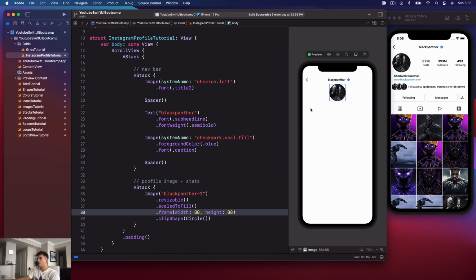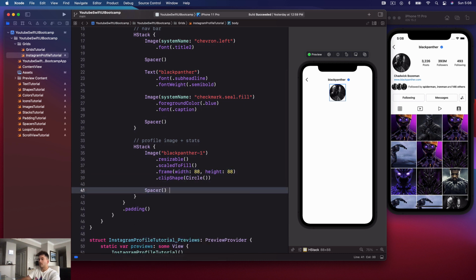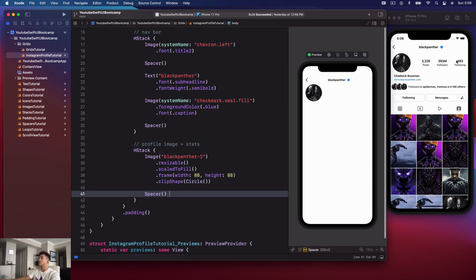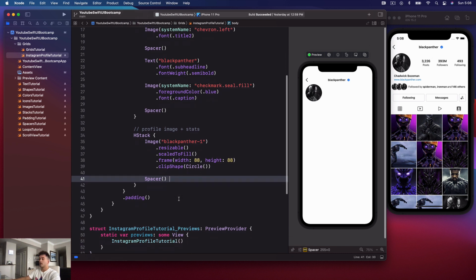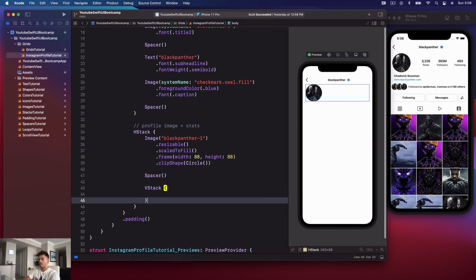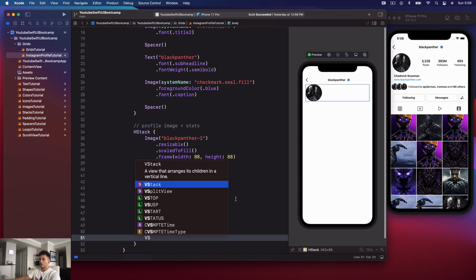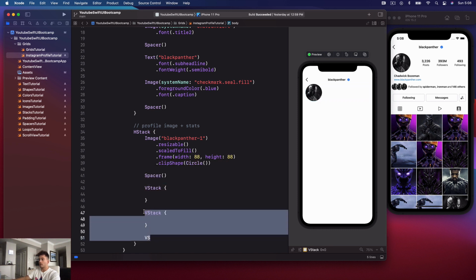Okay, so once again, guys, we want this aligned to the left side of our screen. So on this HStack here, what I'm going to do is add a spacer. And now what we're going to do is create each one of these little stat views. So each one of those is going to be a VStack. So I'm going to go here and say VStack. Well, actually, let's just create one and then we can copy and paste it.